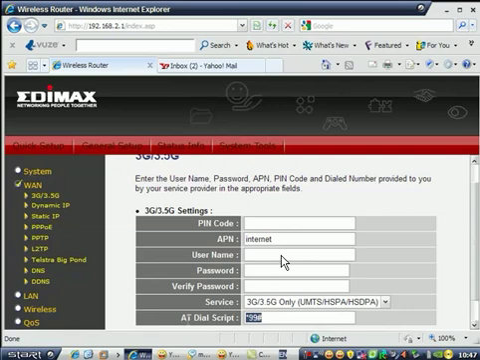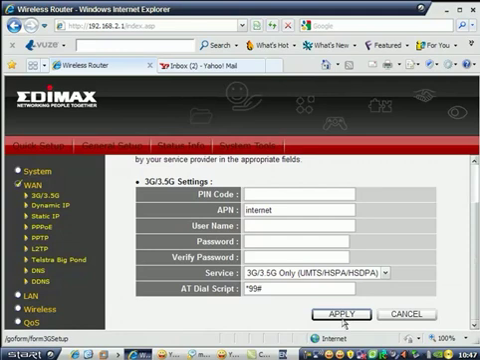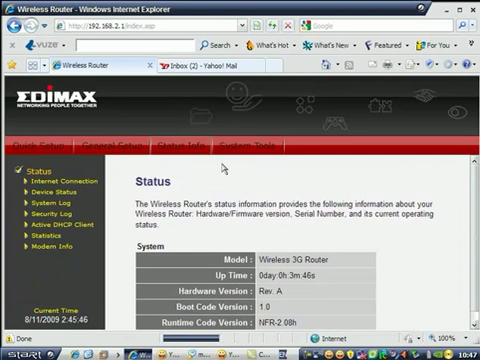Then after inputting the data here, your APN, which depends on your country, and the dialer, just click apply below. Okay, apply. Click that one, and another window is going to ask if you want to apply. Click apply, then another window will come out, and click apply again. After that, in less than a minute, the router is going to reboot because you changed some settings.